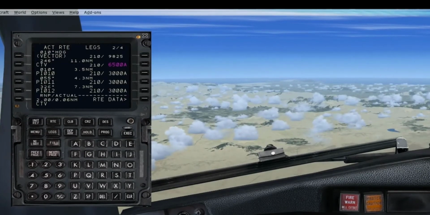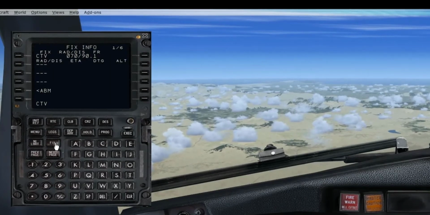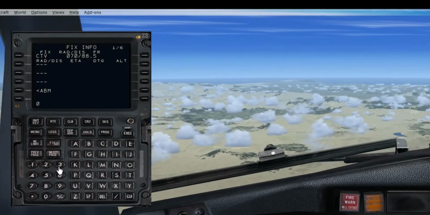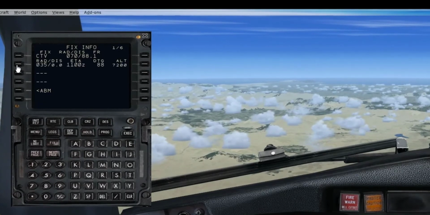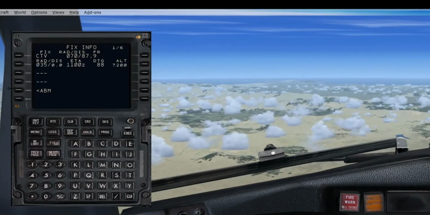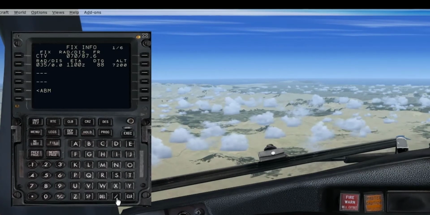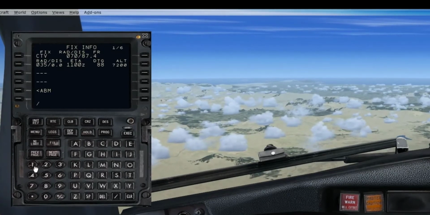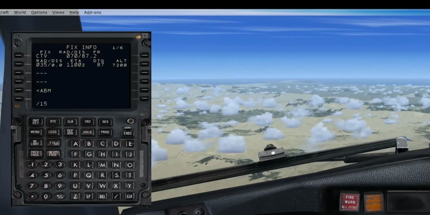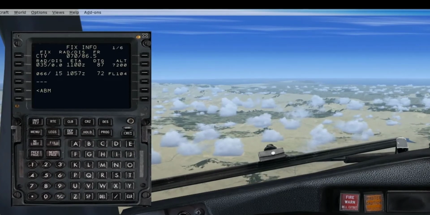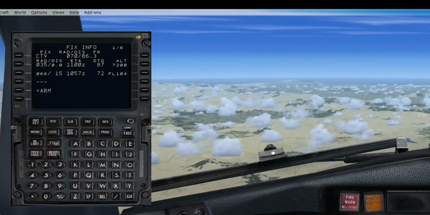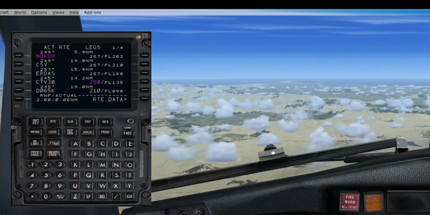I'm going to put in 2 fixes related to the CTV VOR at Cape Town Airport. The first one is a 35-degree radial and the second one is a 15 nautical mile circle around the CTV VOR. The reason for this will become evident once we get there.